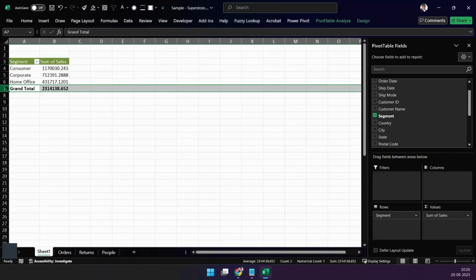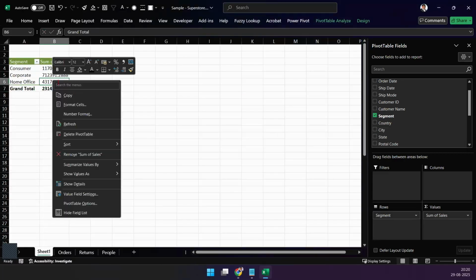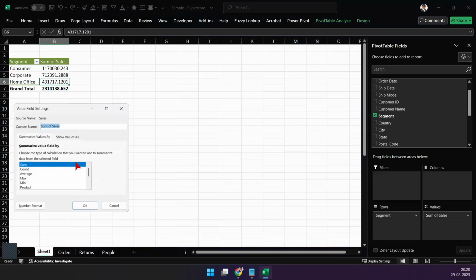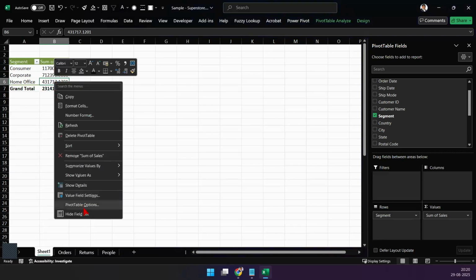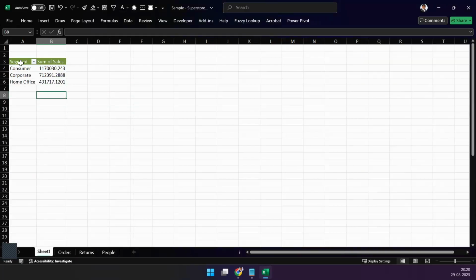We'll remove the grand total. Let's see if I can delete it. I won't be able to delete things from the pivot table, so I'll go to this one. Give me 1 minute. Right click, pivot options, totals, and I'm going to remove all of this. Good. So this is our only data.